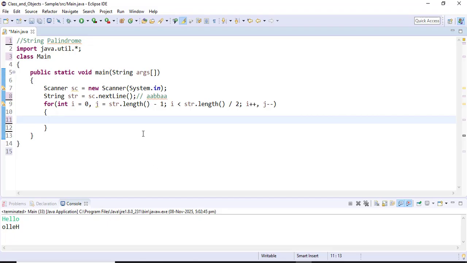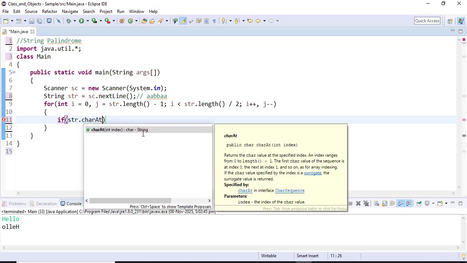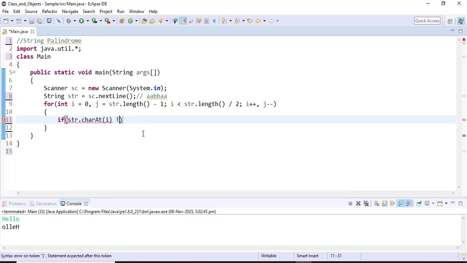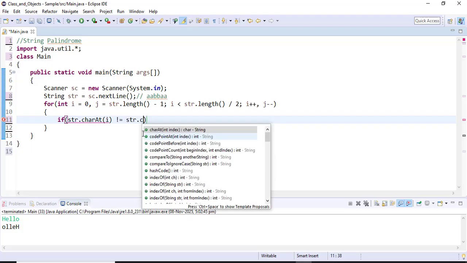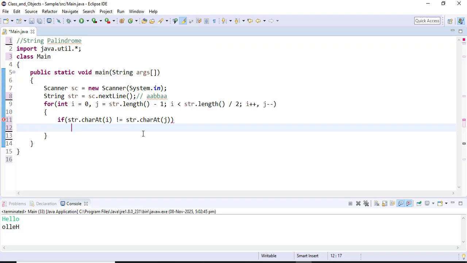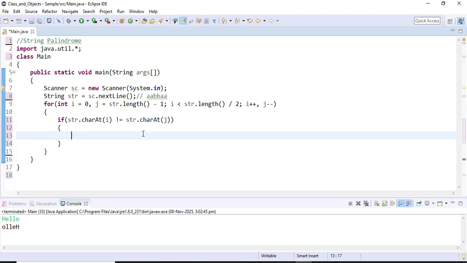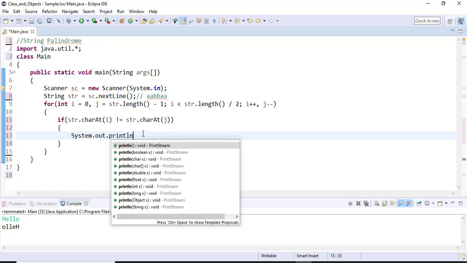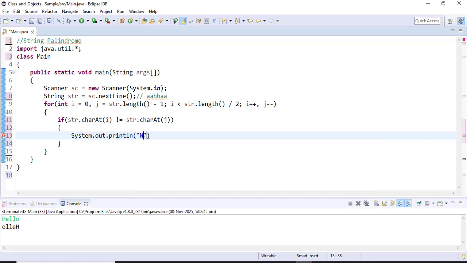In this case, I'll check if str.charAt(i) is not equal to str.charAt(j). In case both are not equal, what is the actual meaning? It is not a palindrome. So I'll just print a message: System.out.println("not a palindrome").